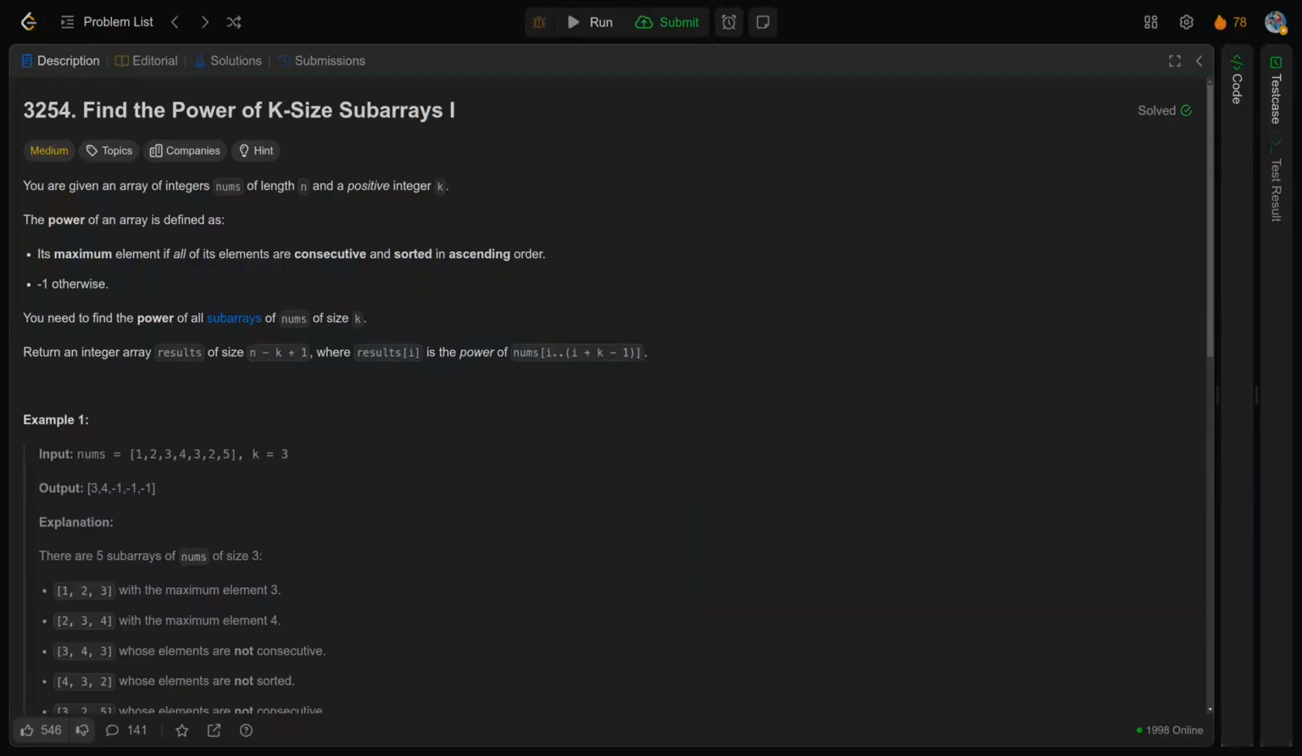Hey everyone, today I'm going to be doing Leetcode problem 3254, Find the Power of K-Size Subarrays I. So I'm just going to go over the problem description and then I'm going to go into the drawing explanation, and then we'll code it up, Leetcode style. And so let's just go over the problem description.